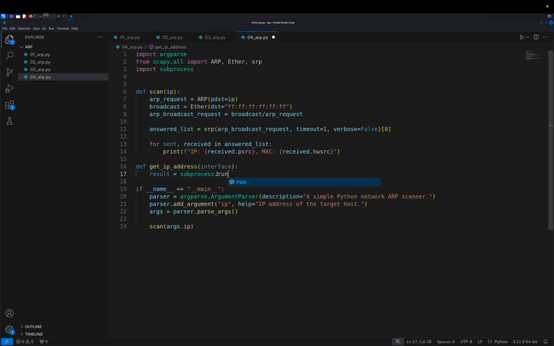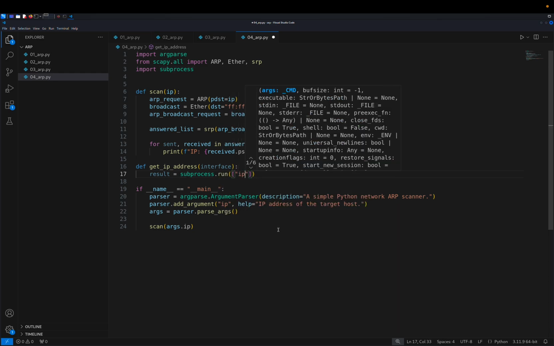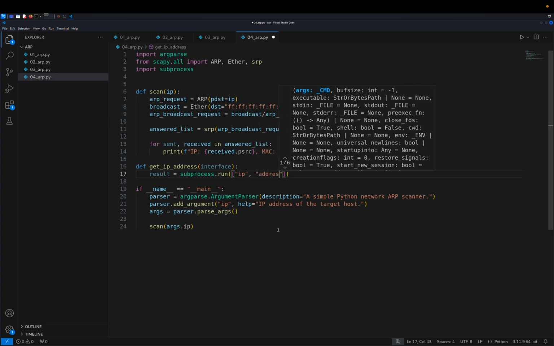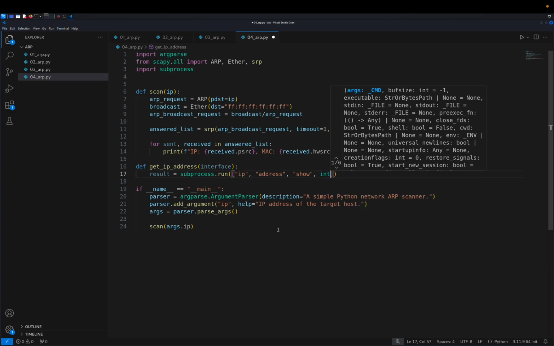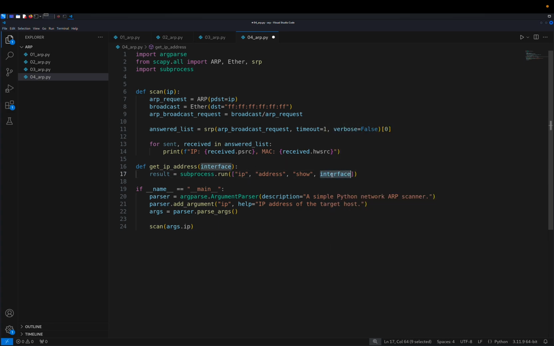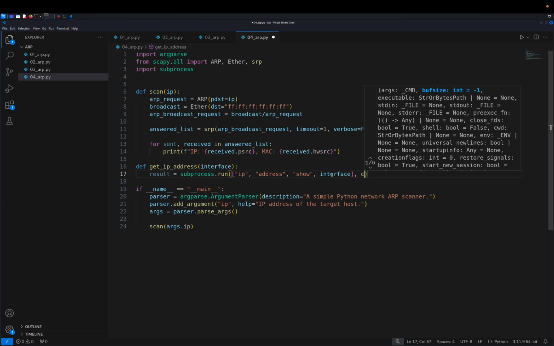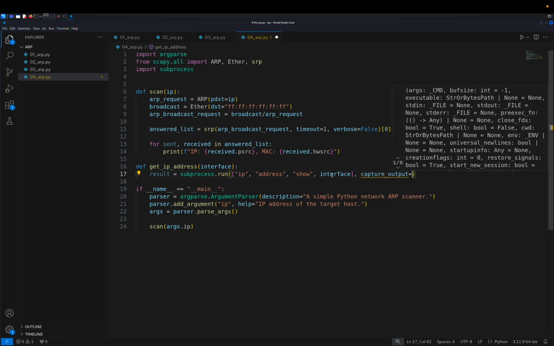Once we did that, the next thing we have to do is run it. What do we want to run? We want to run ip address show, and the last part we will type in is the interface. So we take the interface and pass it here. And the next thing you have to do is type in capture_output and set it to true, and text we will also set to true.